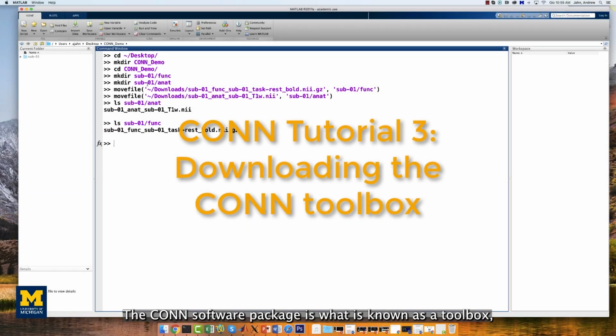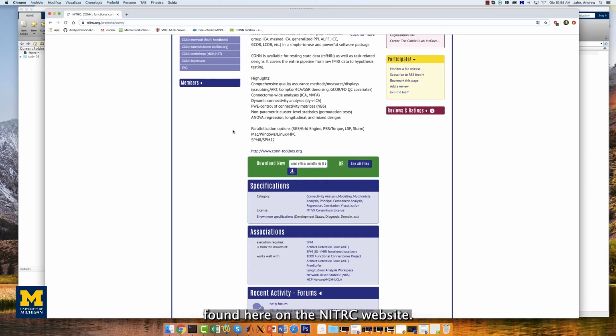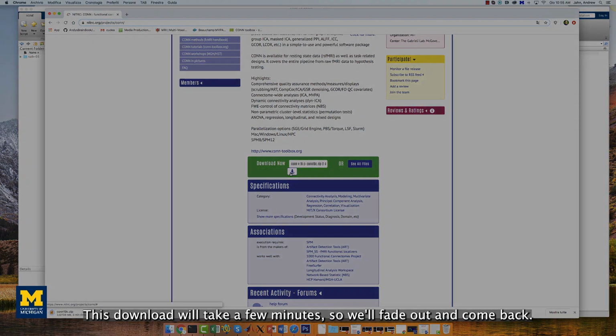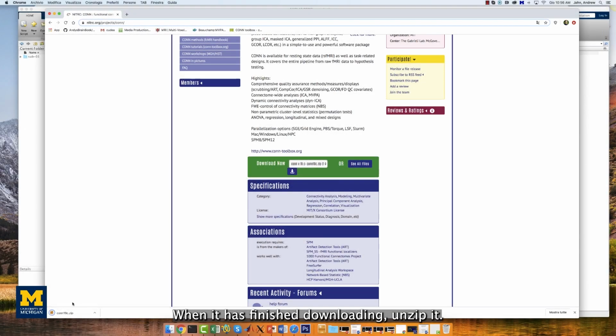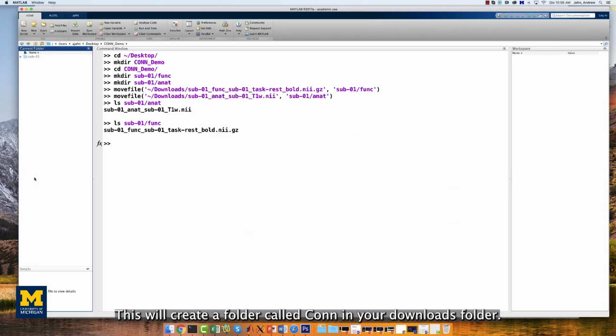The Conn software package is what is known as a toolbox, a suite of commands designed to be used as an add-on to SPM. The Conn download page can be found here on the NITRC website. Simply click on the download button to begin downloading version 19.c. You can also find a link to this web page in the More Info box down below. This download will take a few minutes, so we'll fade out and come back. When it has finished downloading, unzip it. This will create a folder called Conn in your Downloads folder.